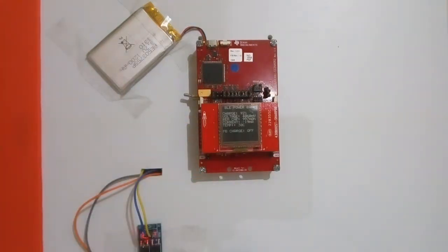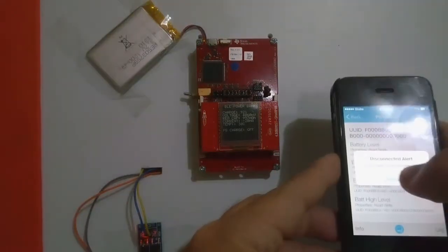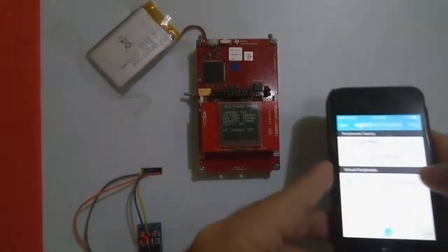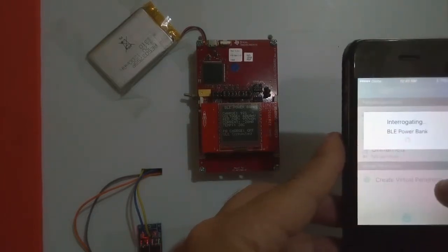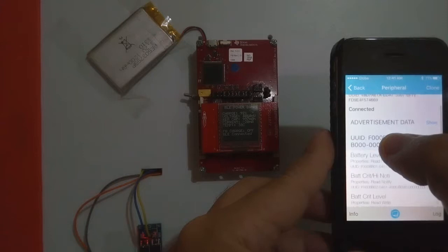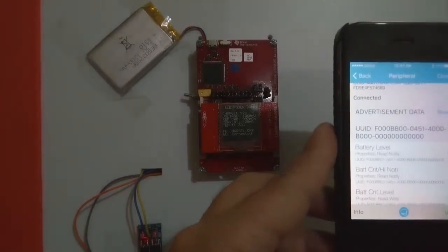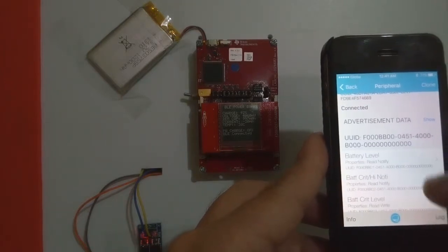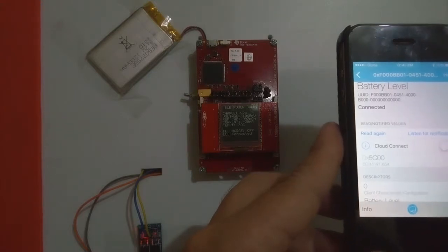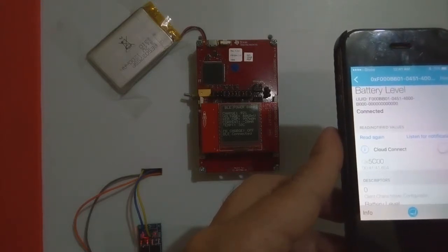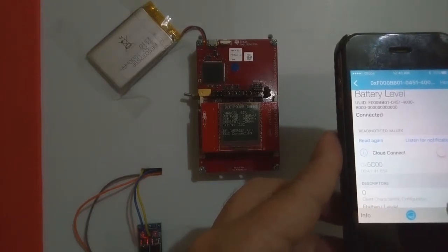Then you connect to it using your smartphone app. Okay, connect to it. You can read how much charge it has. So 0x5c hexadecimal is equivalent to 92% charge.